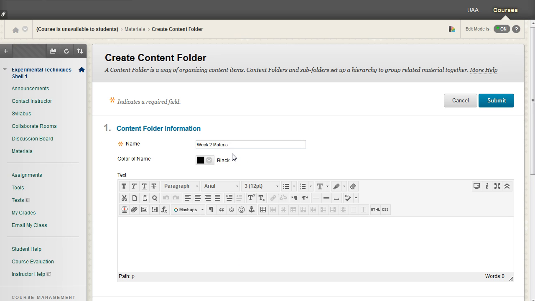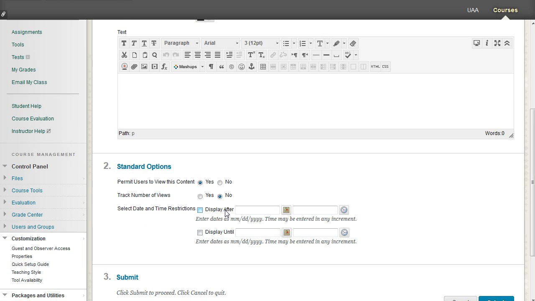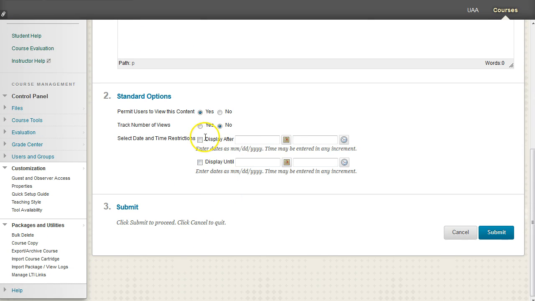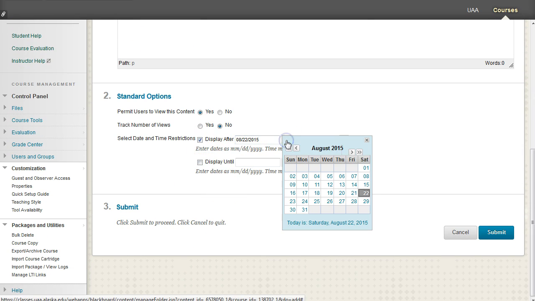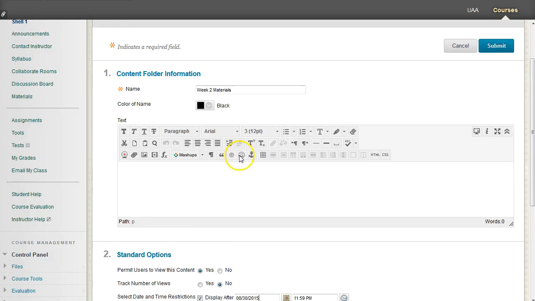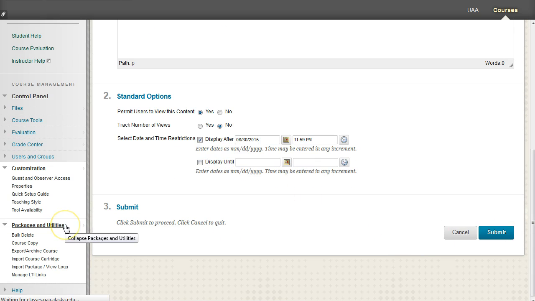week 2 materials. And because I want to only have them view a week at a time, I'm going to actually restrict this to display after the week 2 start, which I believe is the 30th at midnight here. And then go ahead and hit submit.